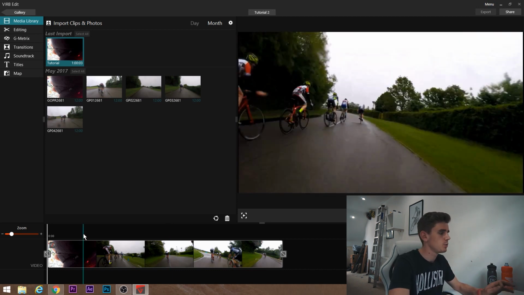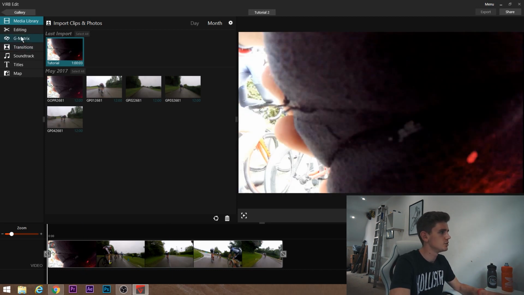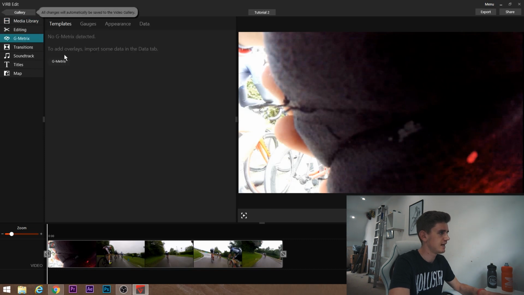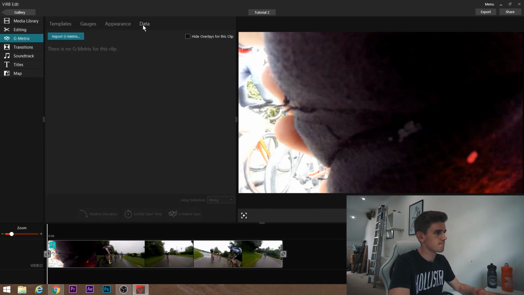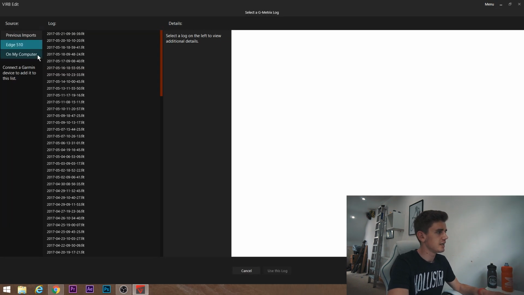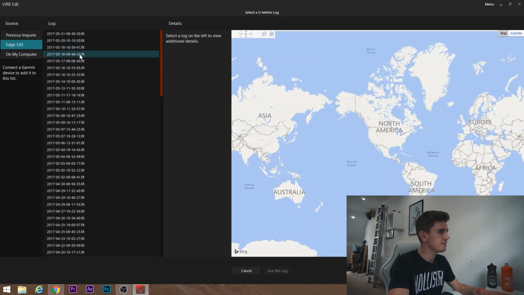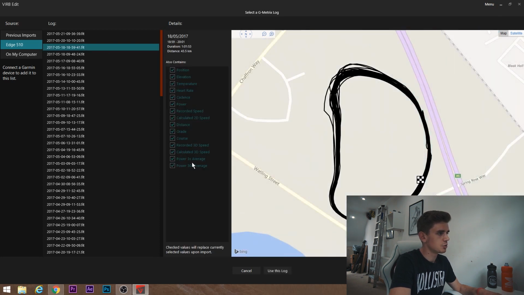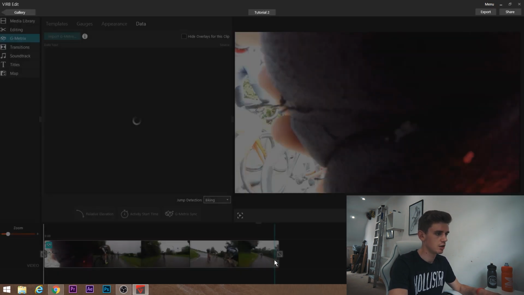So now we want to actually add the data to the clip. We go to Garmin on the left hand side, data, import Garmin. Now obviously plug your Garmin in. I know it's from the 18th and it was in the evening because I went out training in the morning, but that was just a training ride. The race was in the evening, so we click on that one. We want to use all of this data, so we just click use this log.